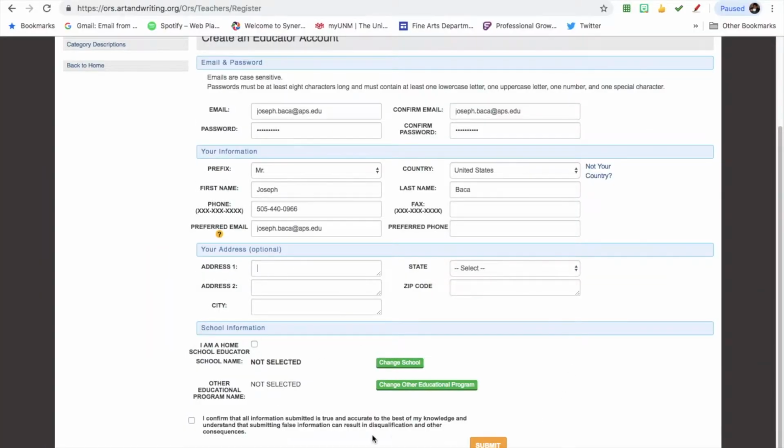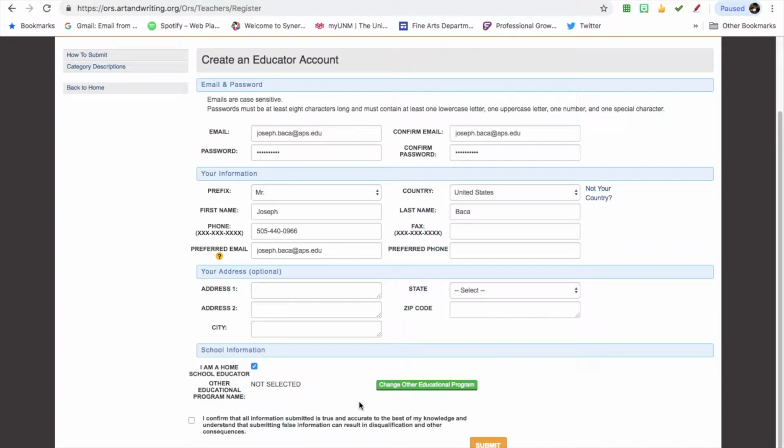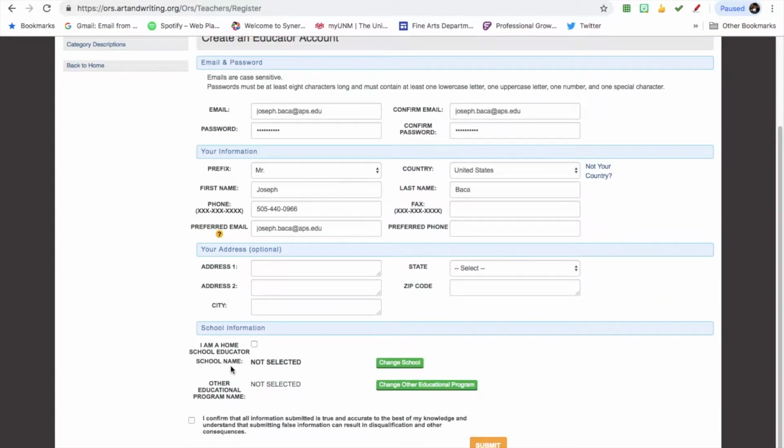Then we come to this bottom part right here, and it's going to ask you if you're a home school educator. If you're a homeschool educator, go ahead and click that. What will happen is it'll take away that option of adding your school. If you're not a homeschool educator, you just go here and find your school name. As you see, it's not selected.